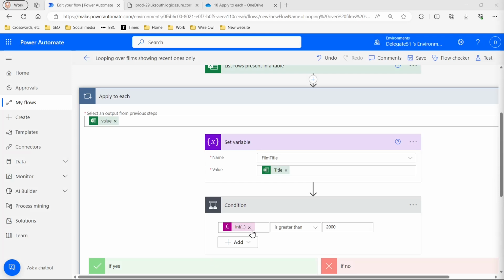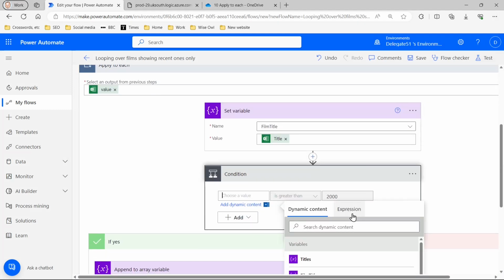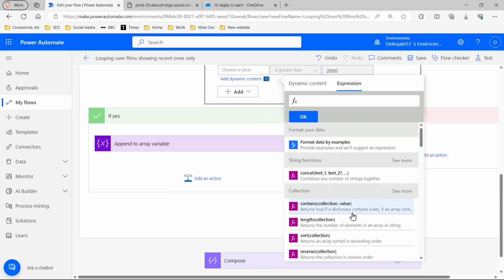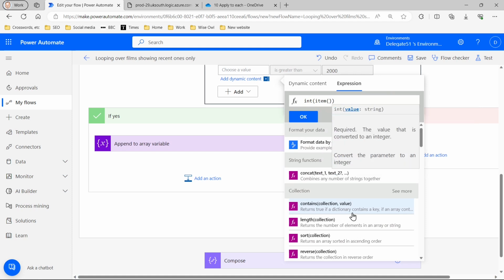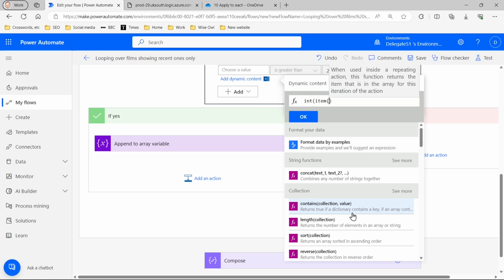So going back to my expression, what I'm going to do is delete it and add it in again. So if I click on the expression, I know I want to convert something to an integer. I can put a bracket. I can refer to the current item. You can see it comes up with item there. I can press the tab key. What it's then done is recognize that's a function. If I just backspace one character, it will come up with help and what that function actually does. It returns the item that is in the array for this iteration of the action.